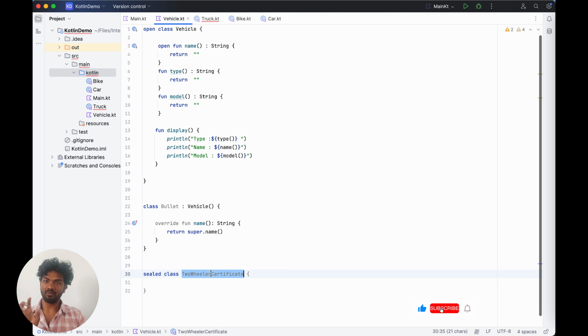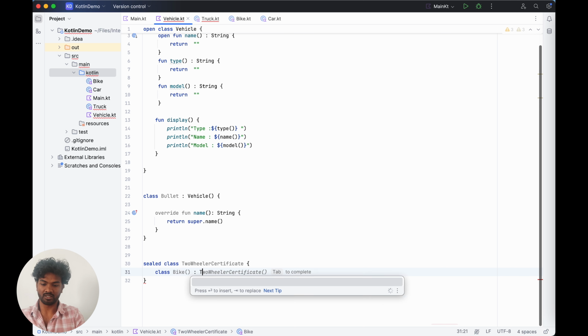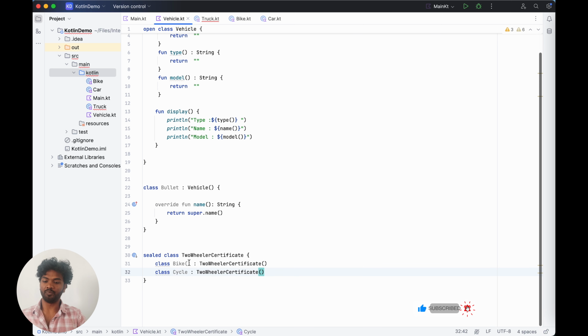So the two-wheeler certificate will have only two-wheelers. So I can create a class called bike. Okay, it can extend two-wheeler certificate. Again, I am creating a class called cycle, so it can extend two-wheeler certificate. Okay, so only classes inside the package can extend it. If it is Kotlin, I'm having everything inside the package.